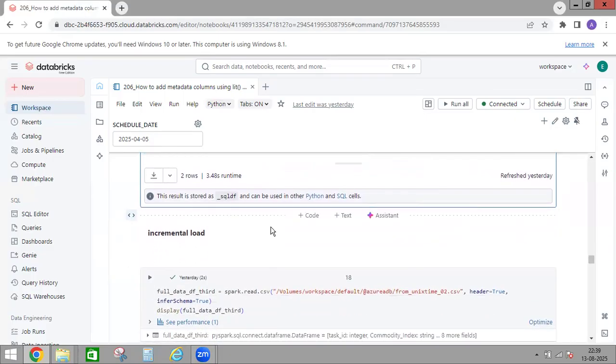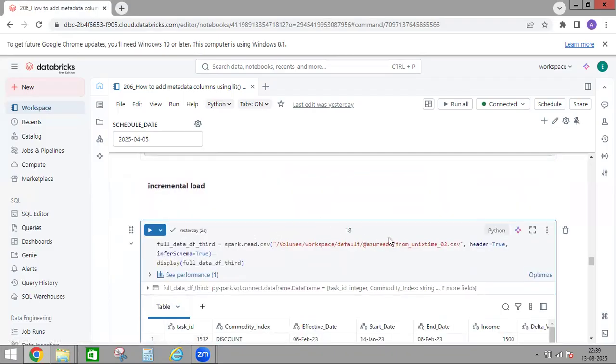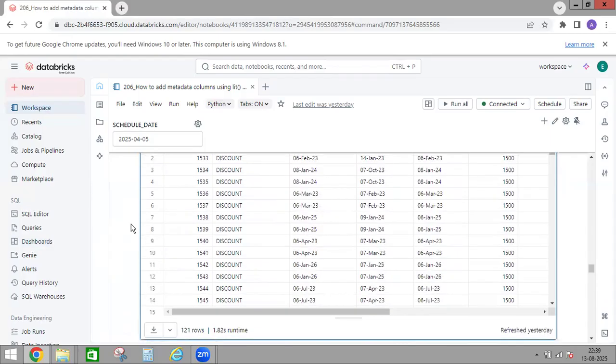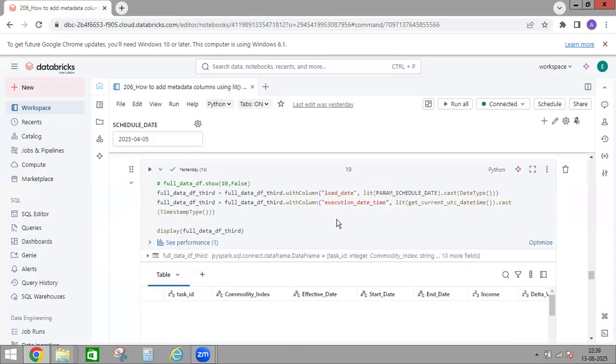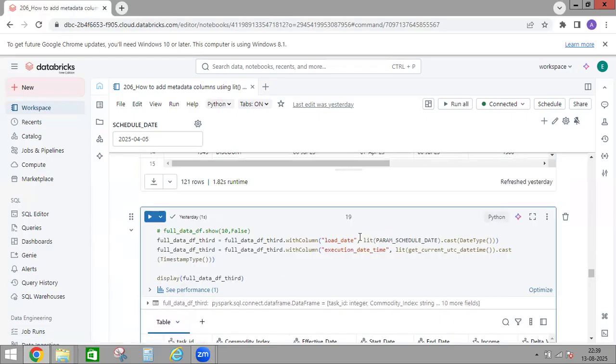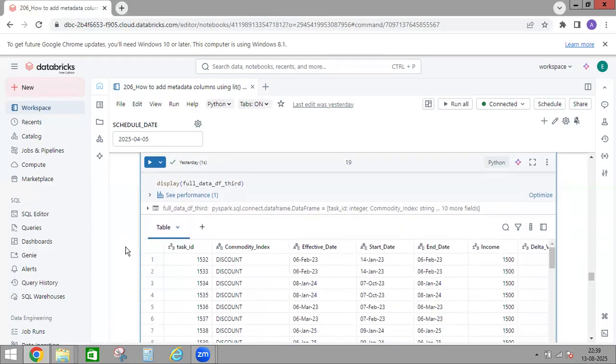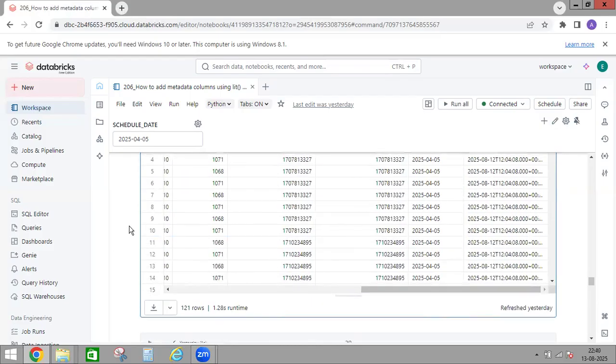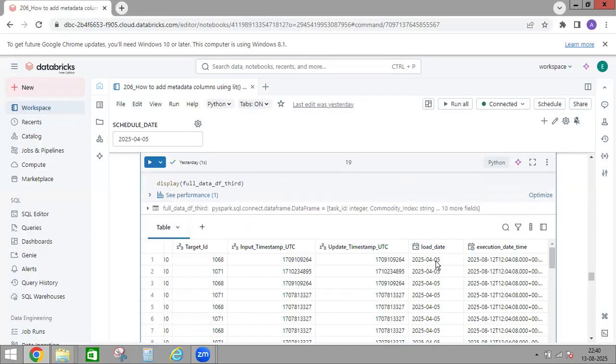Next, I'm doing one more incremental load. For that, I created one more dataset here, a CSV file, and I'm reading it here. For this also, I added these two metadata columns. Same process, same values I'm passing here. And if you see here, it is added. Here I passed the same date. Whenever you are trying this, you can change this value so that you will get a different load date.